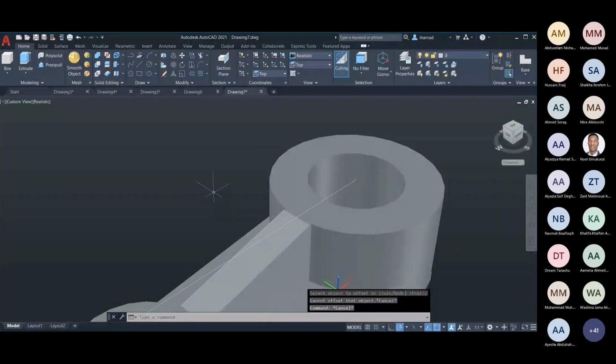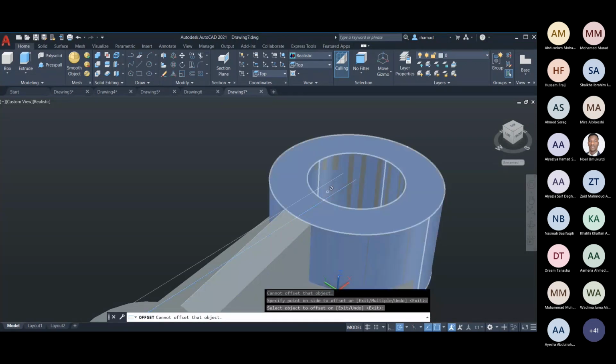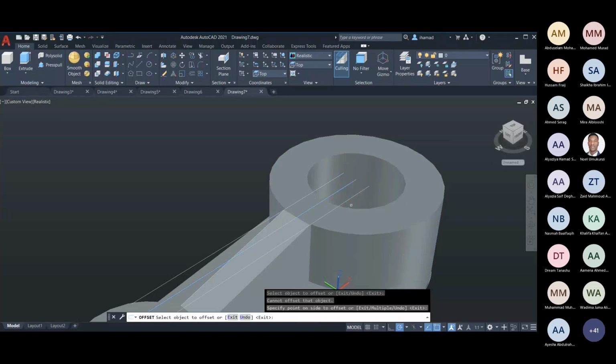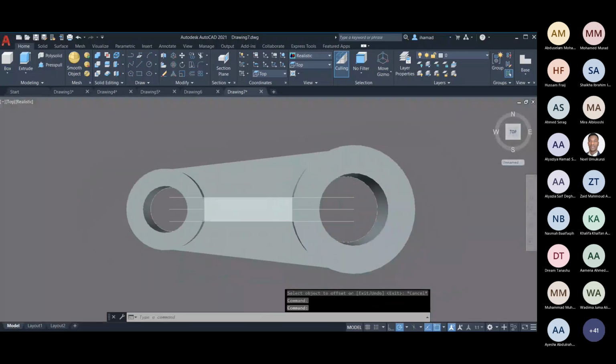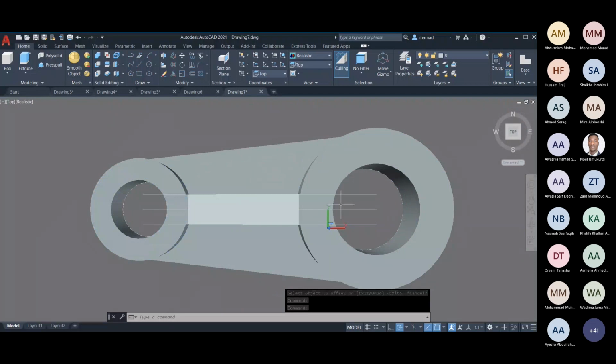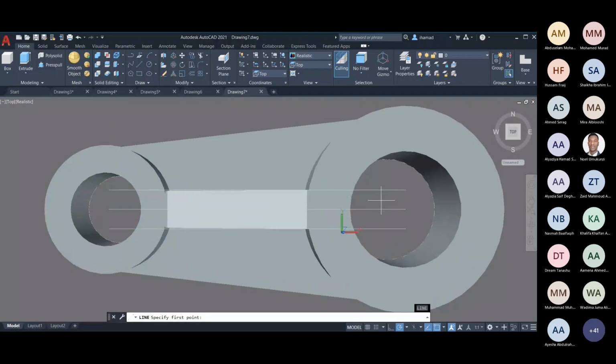So I press O, enter again for offset. Now you add the offset distance here, it is 6. Okay, then I can make one here and one here. So if I look at this from the top, it will be something like this, and these lines are on the top. Now let me connect these lines together here. Let me trim the excess here.